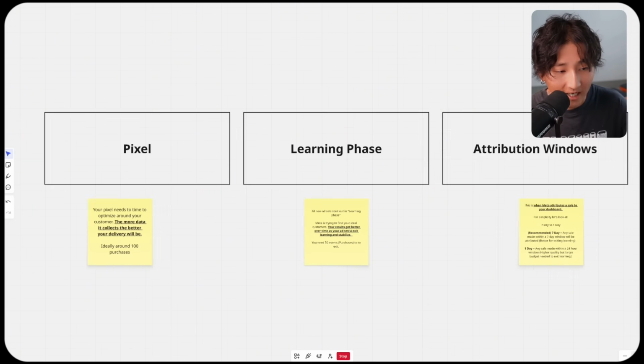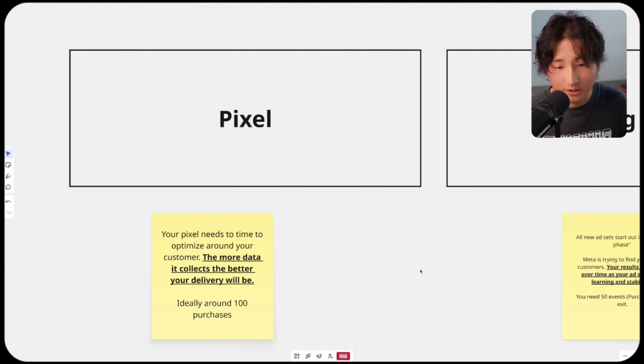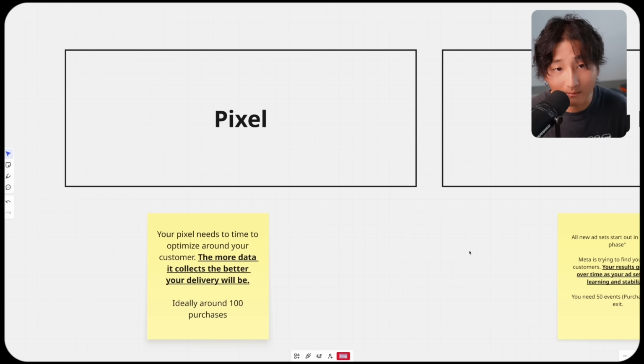So here's a quick recap. Starting with the pixel, we need about 100 purchases in order for our pixel to start optimizing properly.